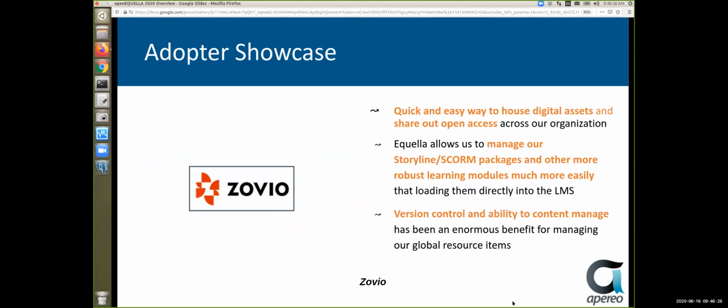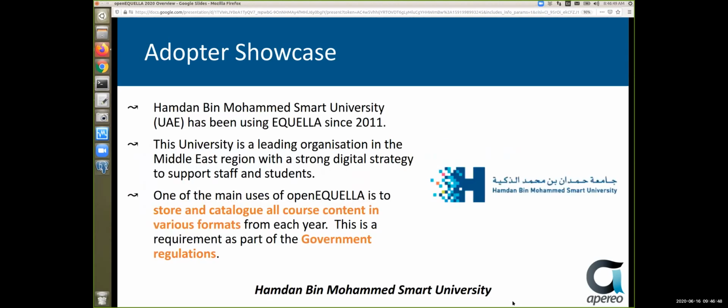Zovio in the US uses it to house their digital assets. They store learning objects in OpenEQUELLA, and OpenEQUELLA is able to play them. And then they make use of the version control abilities in OpenEQUELLA. And then Hamdan bin Mohammed Smart University uses it, in part, to fill a requirement for government regulations, right? So it's not necessarily directly tied to learners, but it facilitates a way so they can focus on the learners, and OpenEQUELLA can handle tracking the government regulation side.